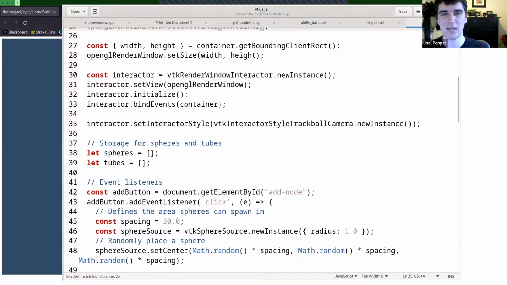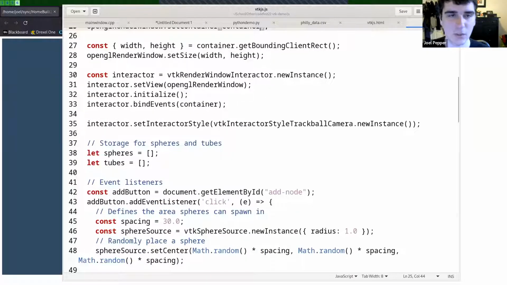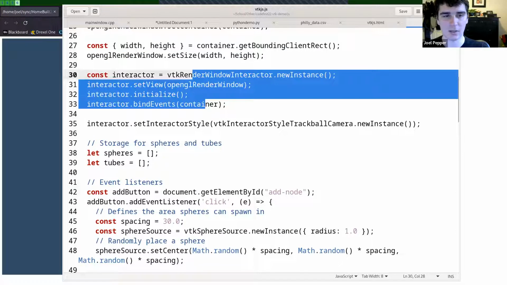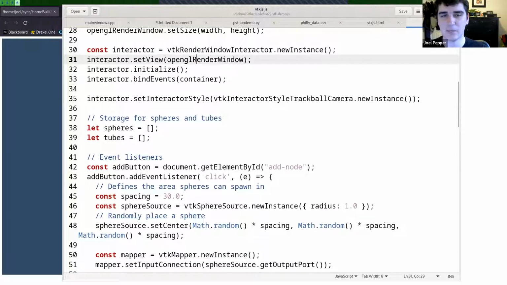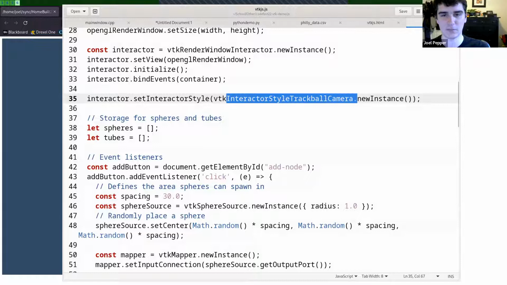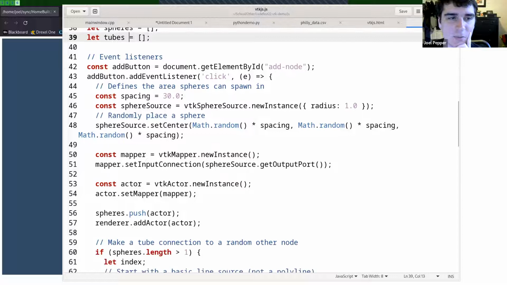And I have a tiny little CSS file that scales and formats these things, but it's not worth showing really. I got to set the right sizing for stuff. Set an interactor. In this case, I don't actually have any picking or callback functions. You need this in order to specify how to pan around the scene, because the default for VTK.js is really annoying. So you want to specify this one. Okay, so we have spheres in the scene and we have tubes in the scene, and I need convenient storage to be able to access and deal with those guys. So that's what that is.